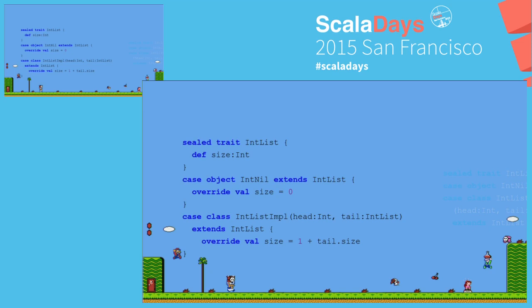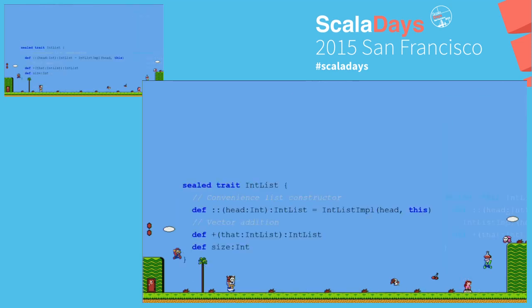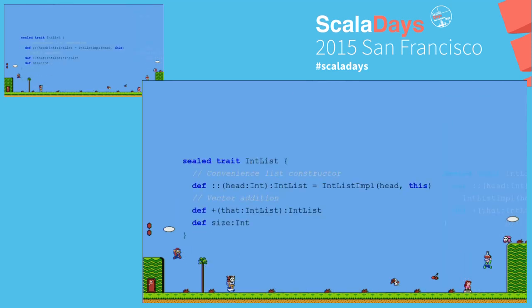Pretty straightforward, right? You've got your basic trait, and you have the nil case, which is an empty list, size 0, and you can make more by having a head and tail. And you know that the size is just one more than that, right? No problems here. I think probably this is a rip-off of one of the Odersky course exercises, just the basic idea. And let's say I'll have the cons operator that we all love, and also want to have vector addition.